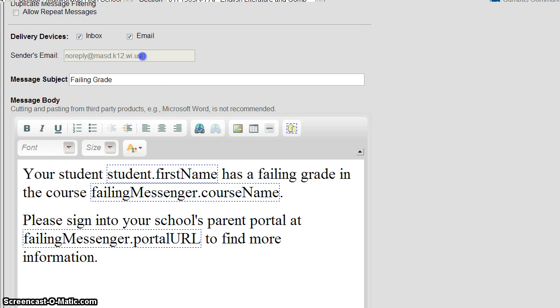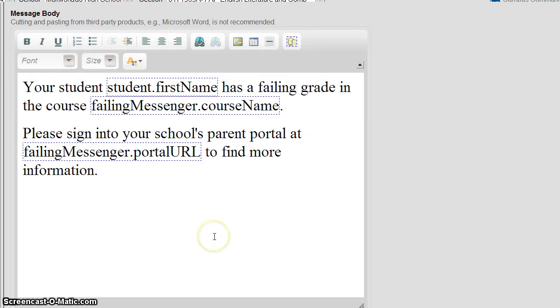The sender's email will always stay at no reply, but don't worry, the parent will know that the email or message came from you because your name as the teacher will always be appended to the subject line. So in this case, if I have positive grade alert for English class, I know that I don't have to put my name here because it will automatically be added to the subject line. All right, here's the message itself.